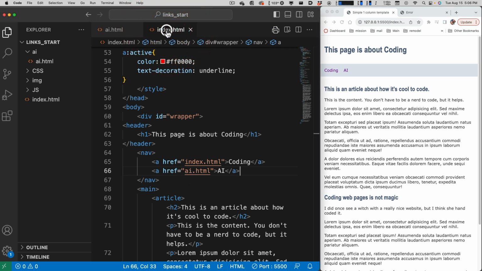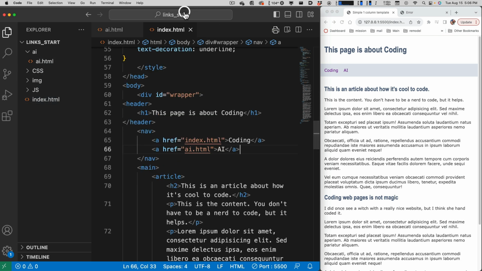So we're going to fix that right now. So right now we've got index here, we got AI there. Make sure you're on index this time, because I don't want to get confused myself and be like, which way am I going? So I'm on index. How do I get from index to AI?